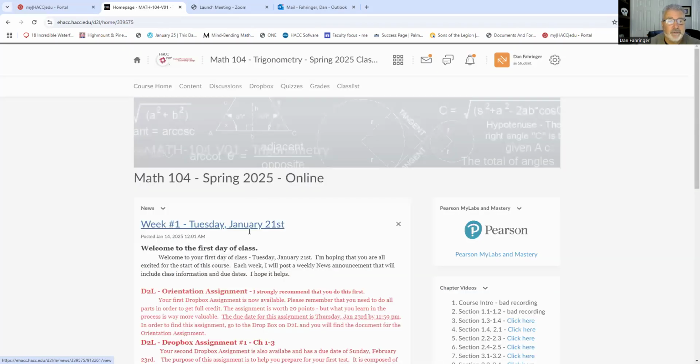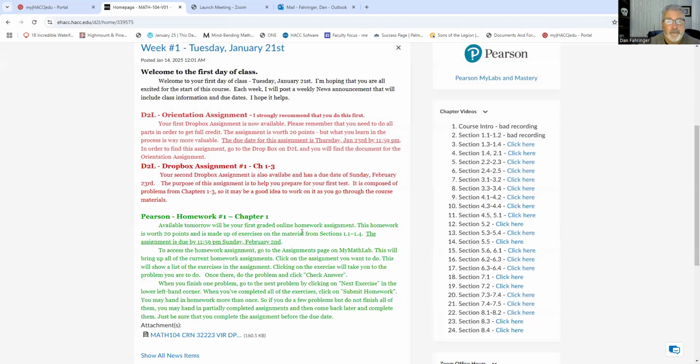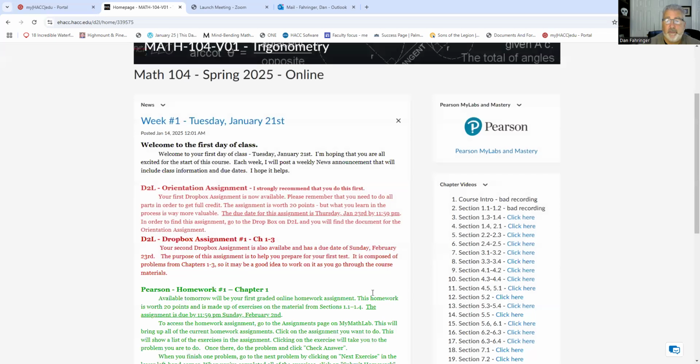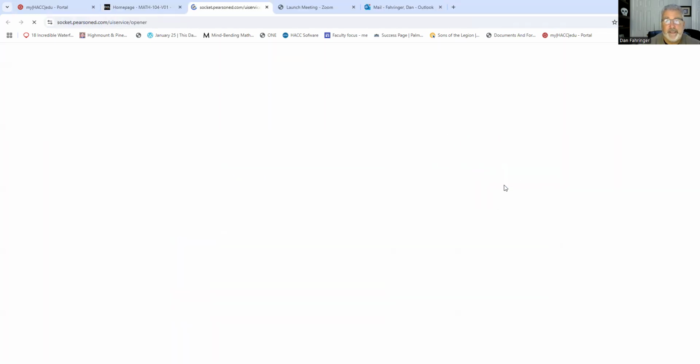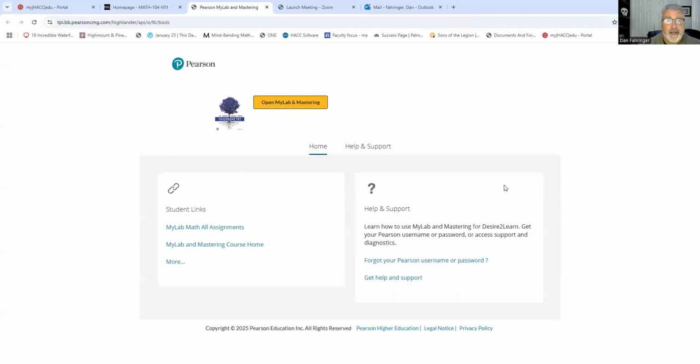Coming back to course home, the next thing I said was your first homework is available, and it's on here. Now, how do you get to that homework? Well, you're going to come over here to Pearson MyLabs and click on this, and you're going to follow the steps. You have to pay an access fee. Yours is going to look different than mine, but you'll have to pay an access fee to get in and be able to do your homeworks and quizzes.